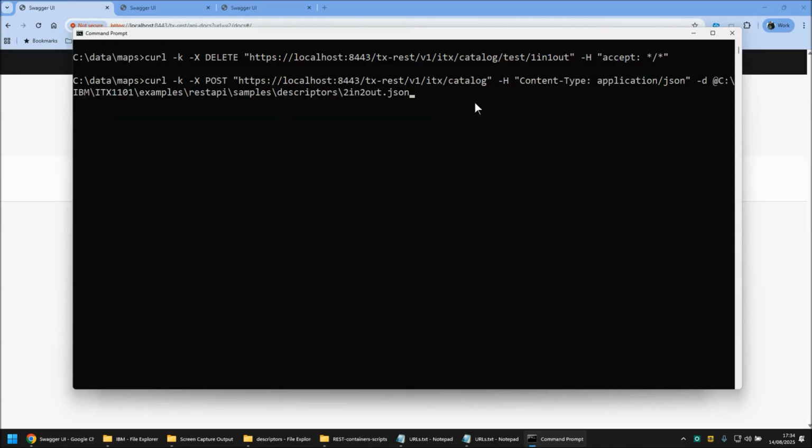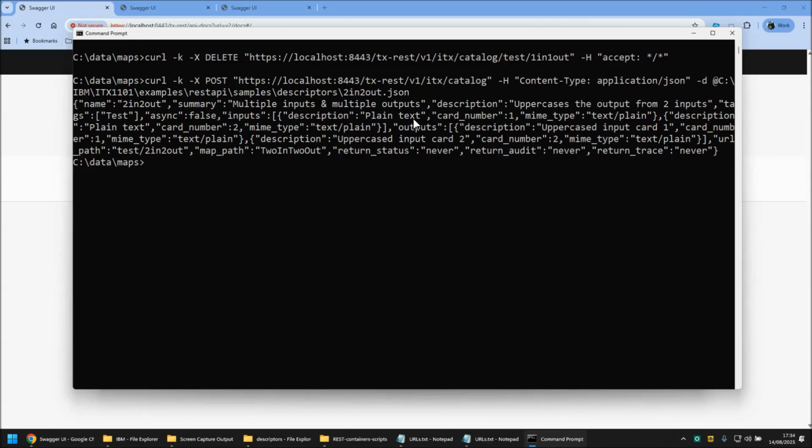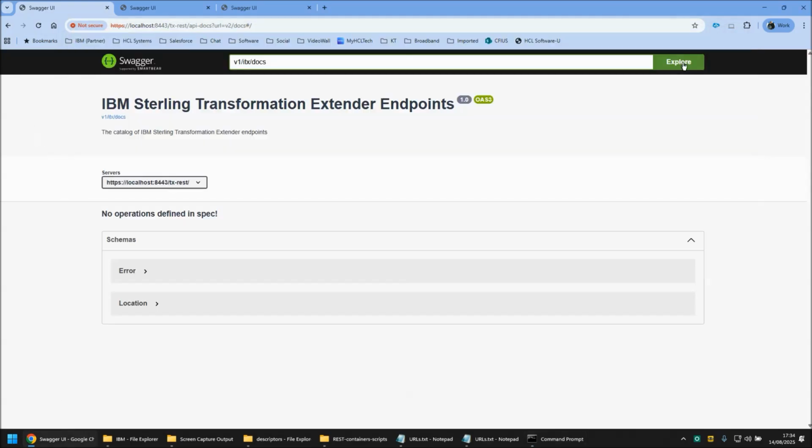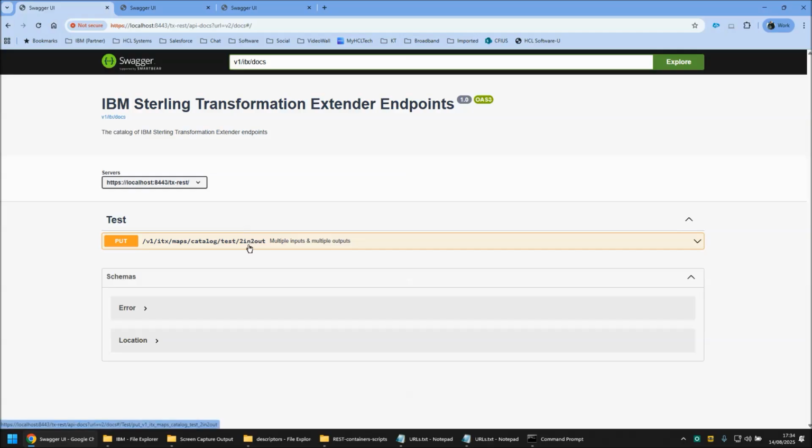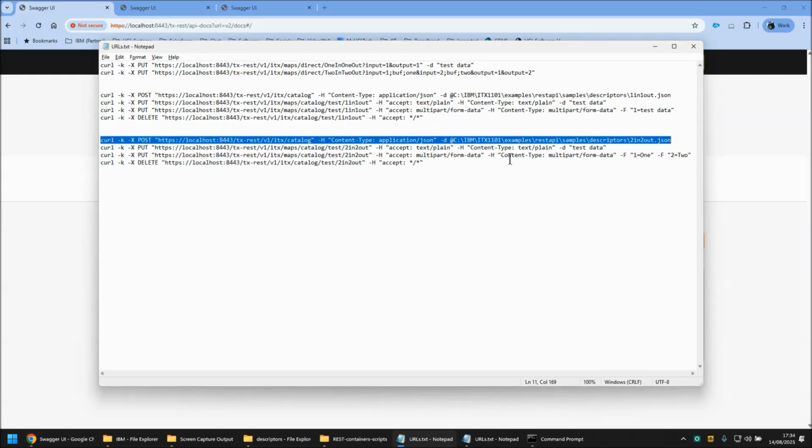So I'm going to deploy the 2 in, 2 out map. I'm doing a curl post to catalog. Again, I'm calling with a fixed path all the way to that 2 in, 2 out.json file. Okay, that's been catalogued now. We refresh this screen and there's our catalogued 2 in, 2 out map. And let's explore a couple of ways that we might call this map.